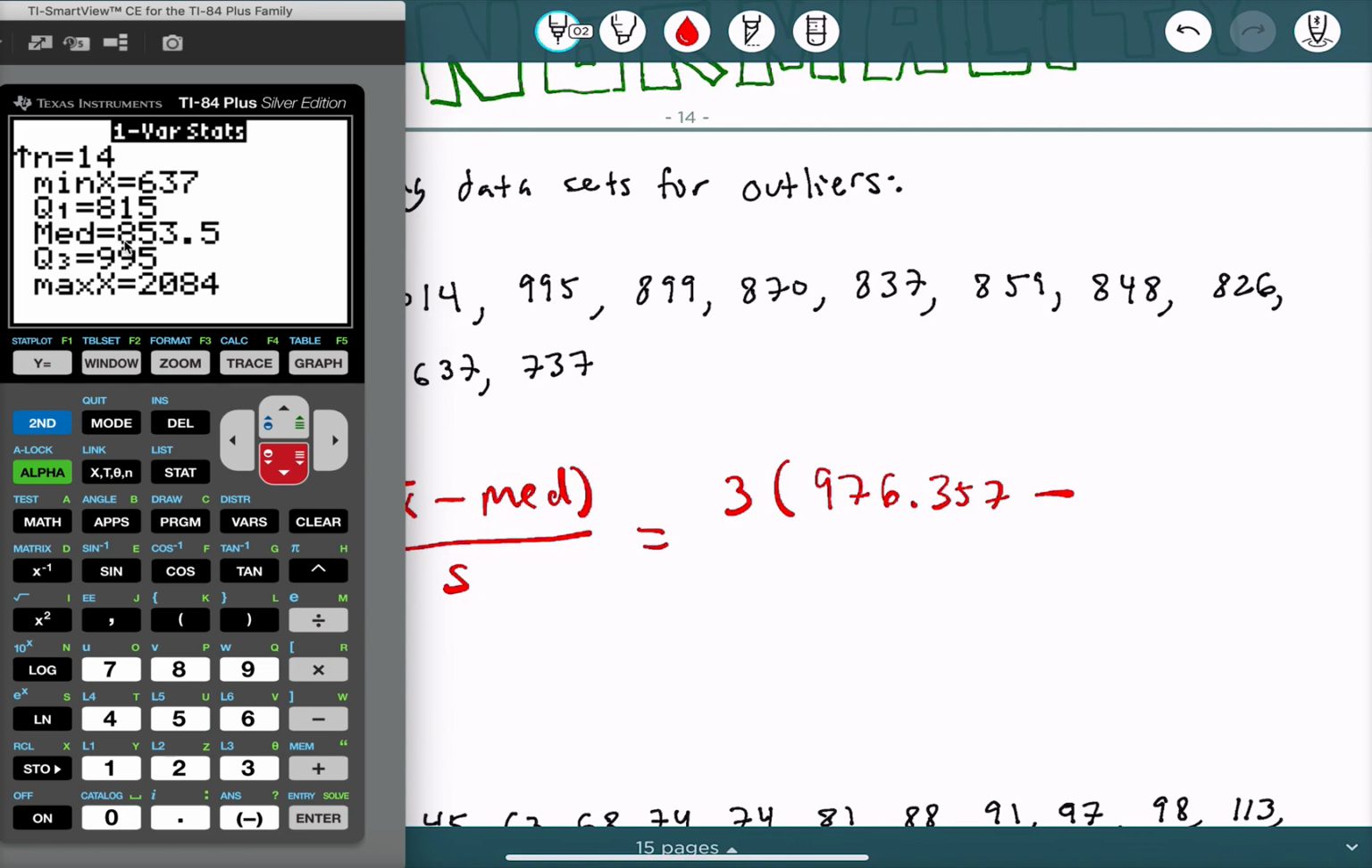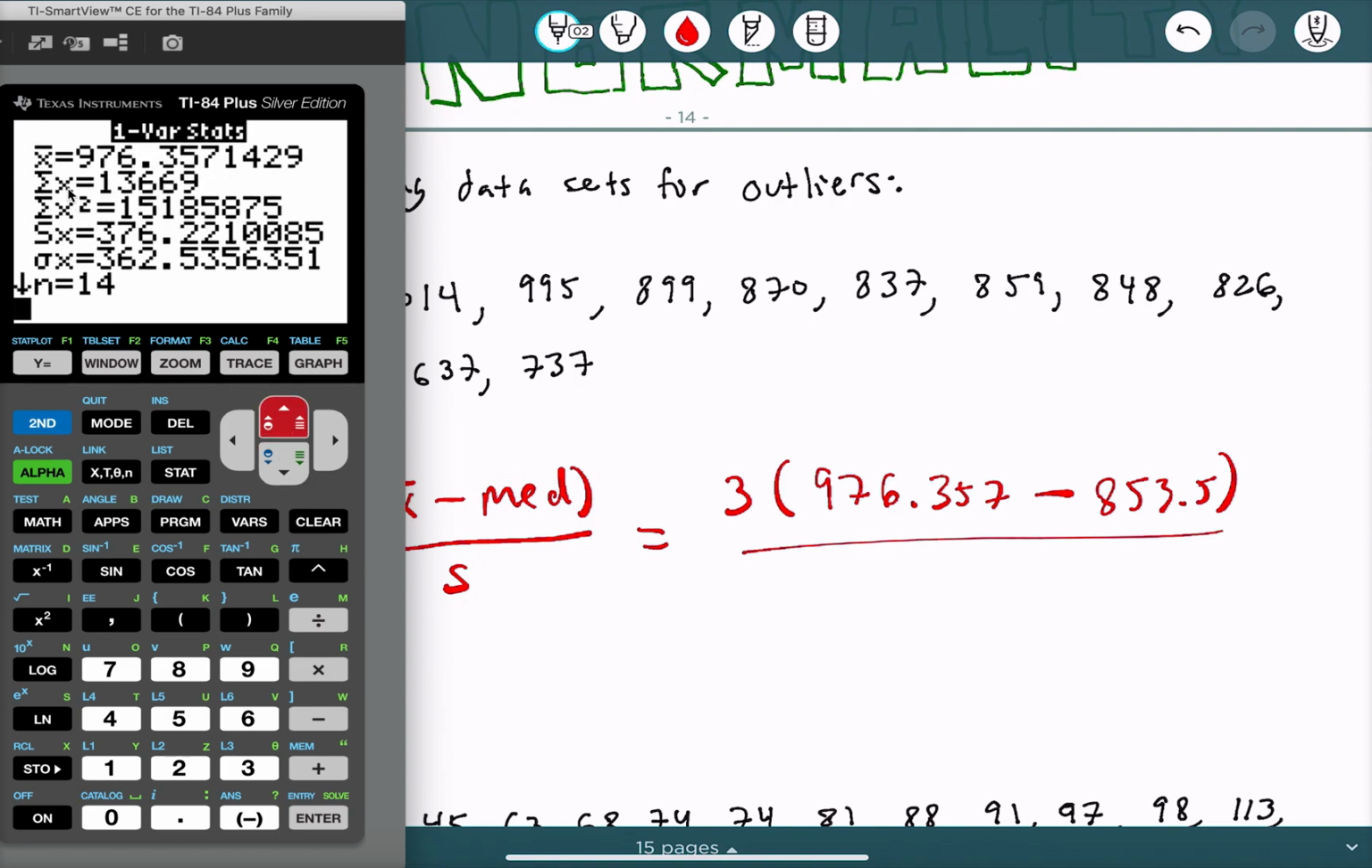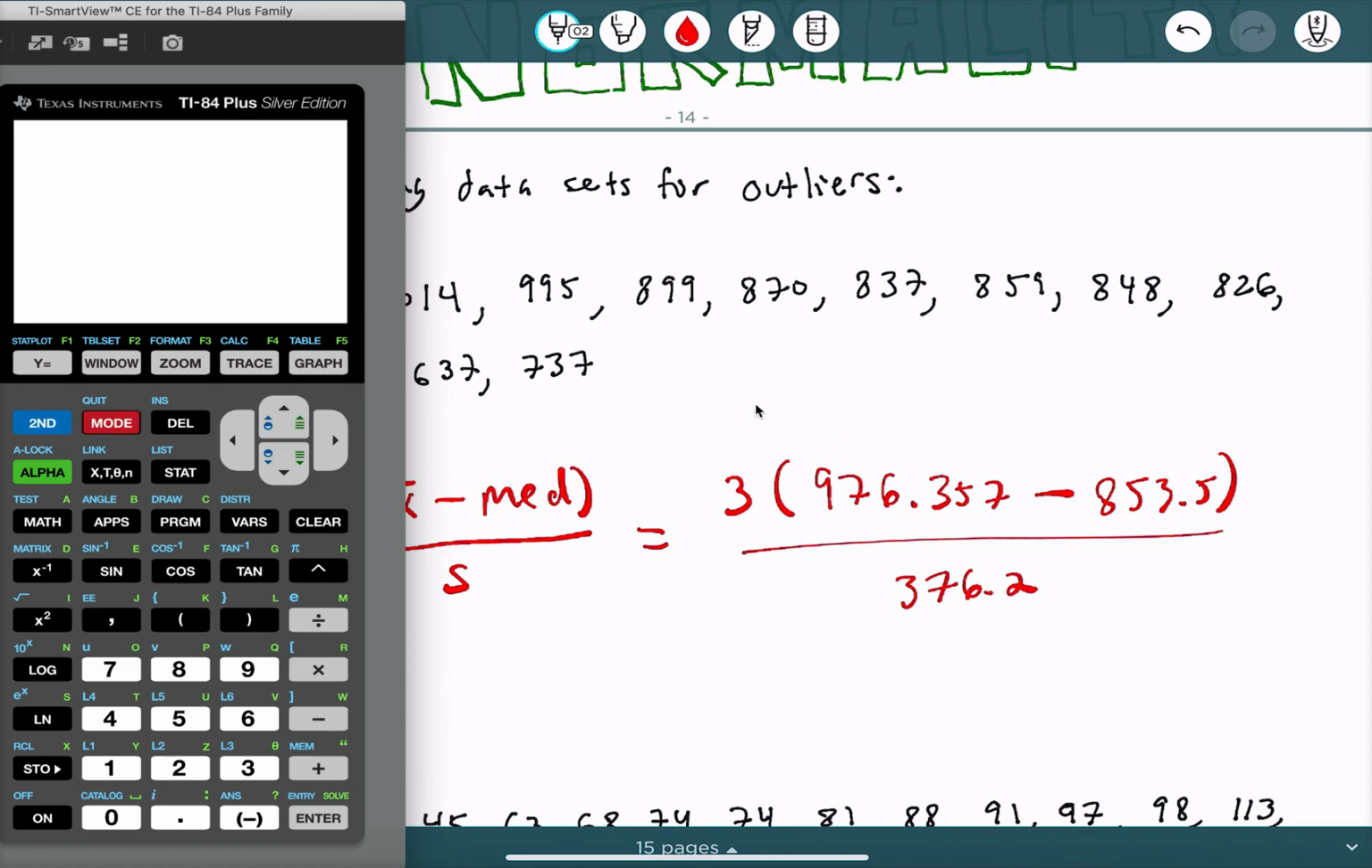Here's our 5 number summary, so the median is 853.5. And then I want to divide that by the standard deviation, or S. For the sample, that's 376.2. Okay, so if I calculate Pearson's index here, we said it was positively skewed since the tail was getting flat on the right or the positive side. So we should be expecting a positive number here. And we'll talk about that once we do this.